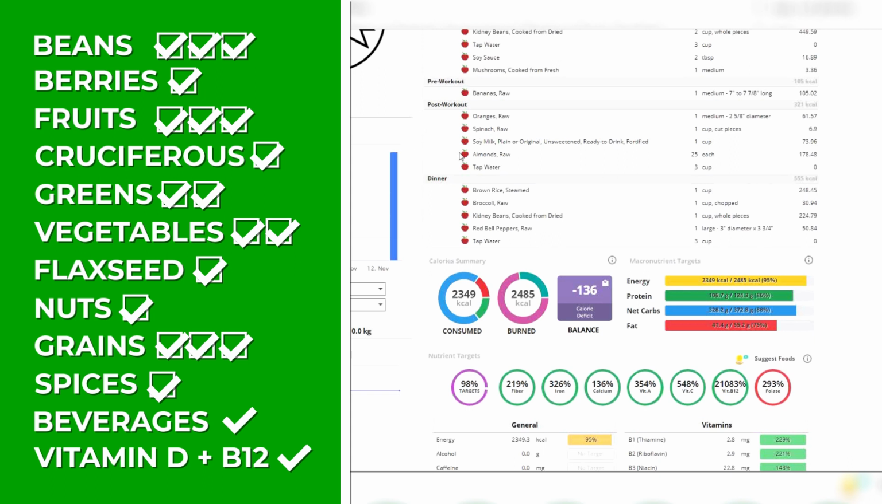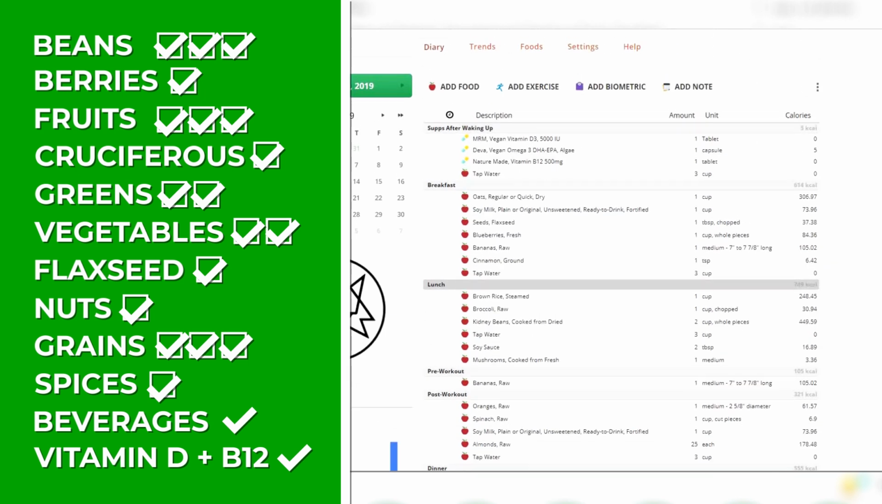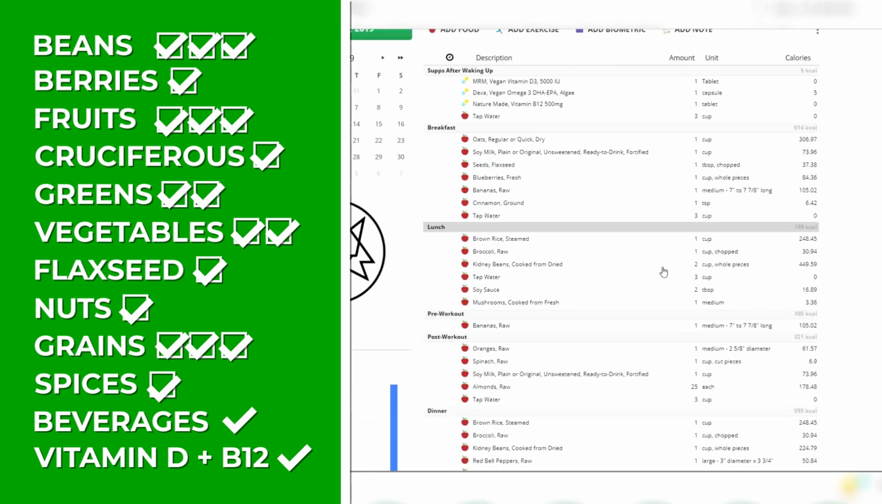If you want, you can have a pre-sleep meal, which I do for a lot of the athletes that I coach, like a chamomile tea and some kiwis to help you get good sleep quality in.